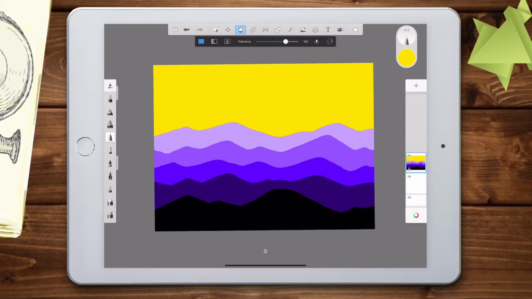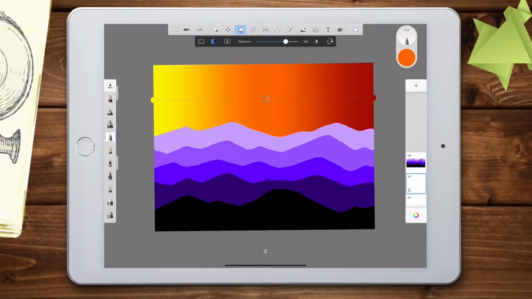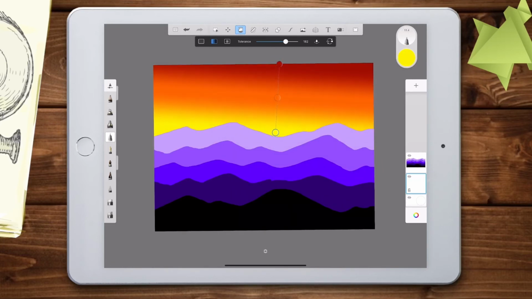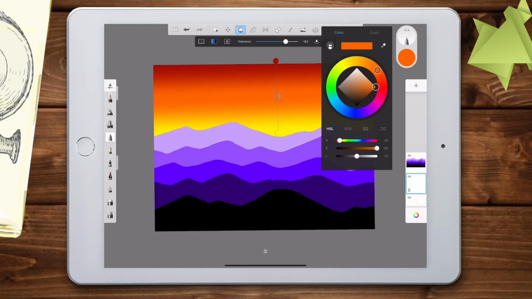You could also try using one of the gradient fills. Be sure that you are on a separate layer than your mountains for this. The mountains need to be on top of your background layer. Select the middle option, the linear gradient fill, and click your background. The cool thing is you can actually change your colors in your gradient fill. So I'm changing my orange to yellow. I'm changing my yellow to white.